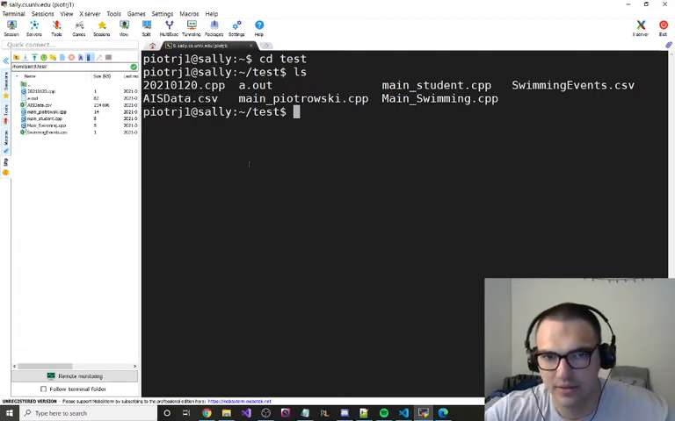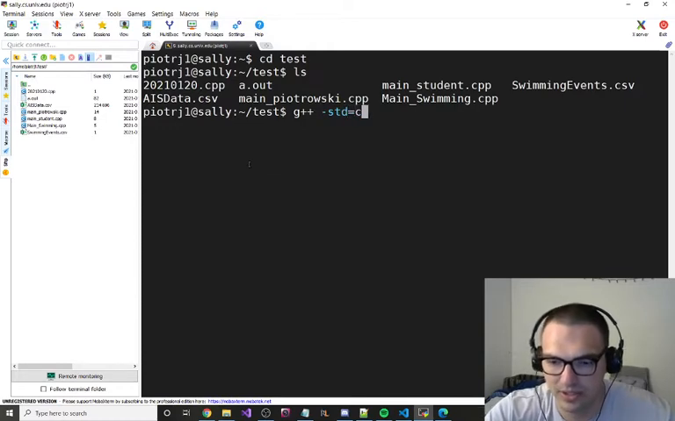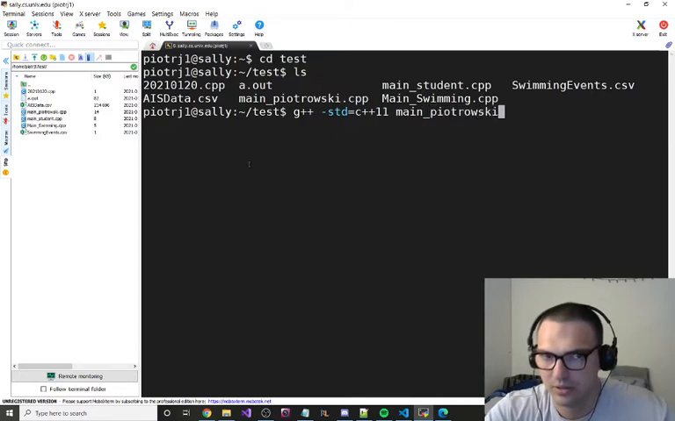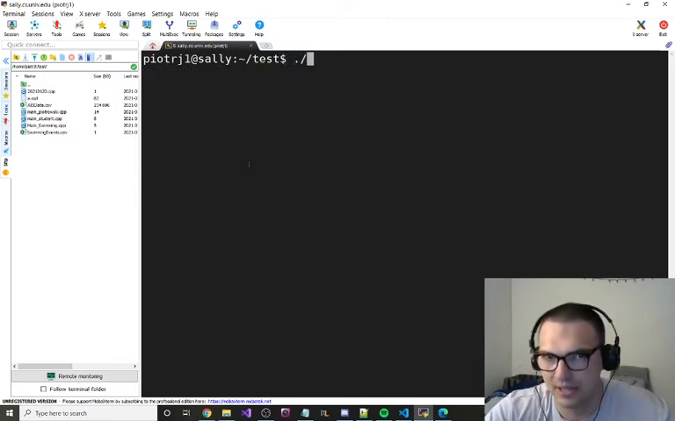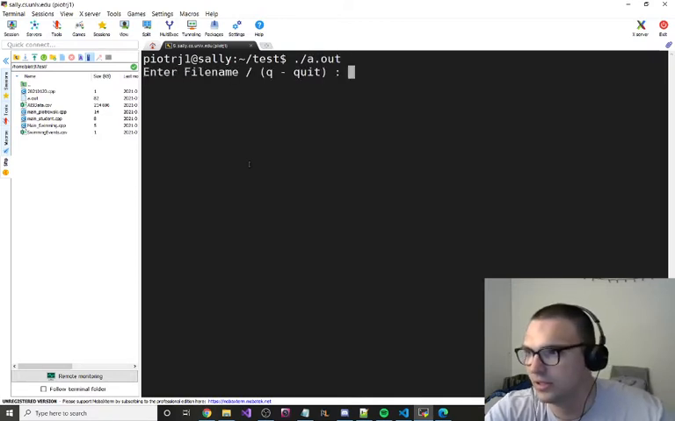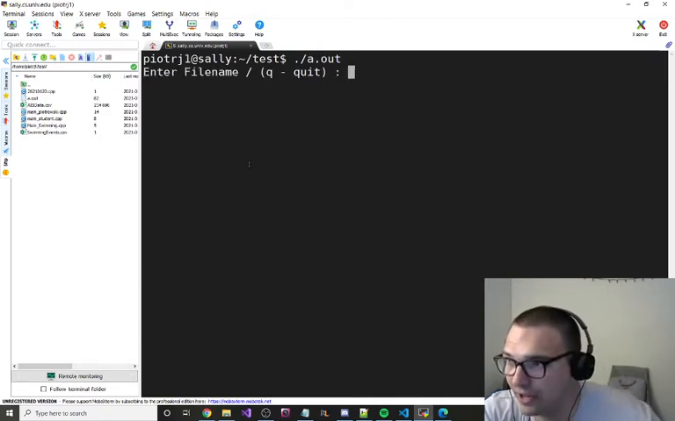And once you're ready, you can just type out your compile command here, std equals c++11, and then we're going to do main petrowski.cpp. Once everything compiles, all you have to do is type ./a.out, and it asks you for the file name.